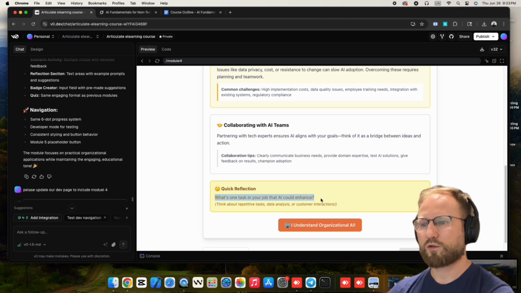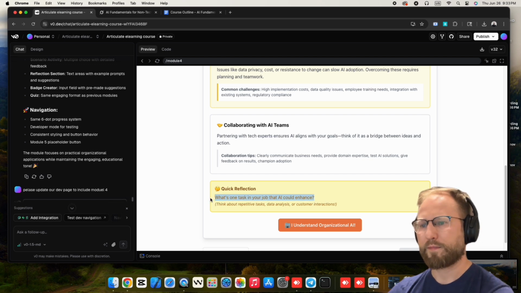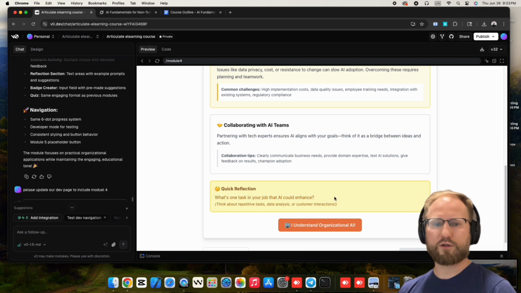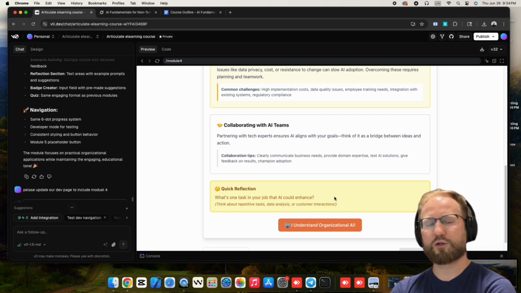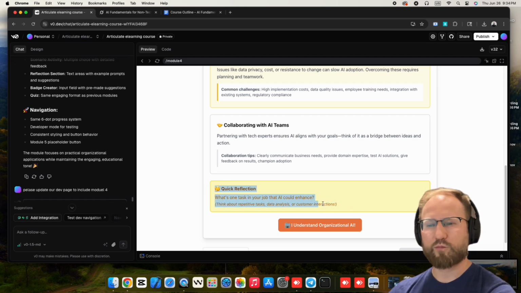Perfect. What's one task in your job that AI could enhance? So another way to rephrase this, and this is something that I know a professor at Stanford that teaches AI does when he works with organizations, one of the questions he asks individuals is, what is the one part of your job that you absolutely hate? And chances are there's a way to make the part of your job that you absolutely dread and hate, that takes the most work and is the most boring thing, you could probably do a large portion of it, if not all, with AI.